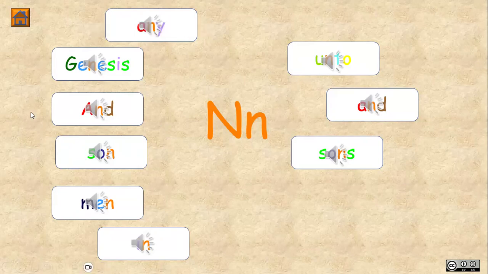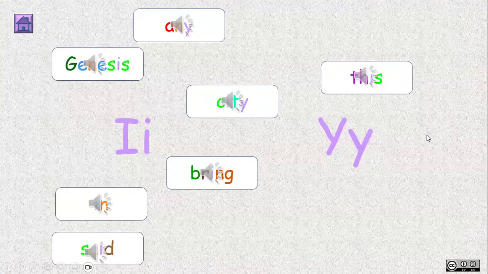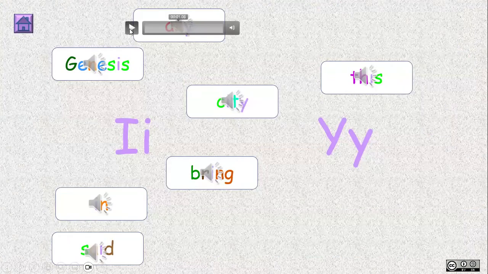And the last sound in that word is purple, the lavender Y, which is with the lavender I, and they both say I. Go to that page and we will find any.